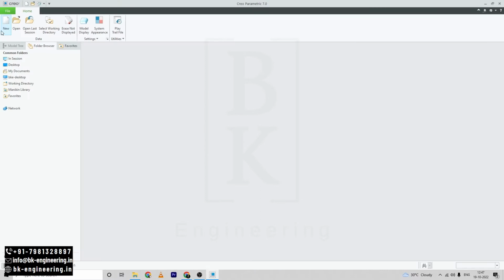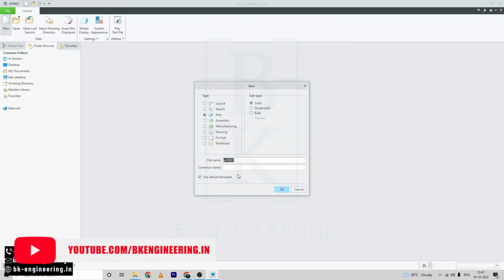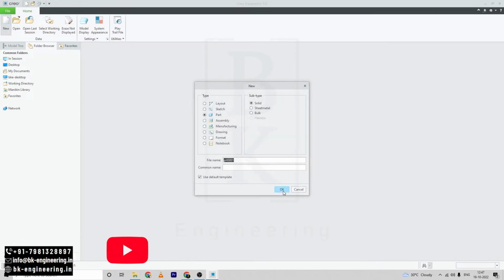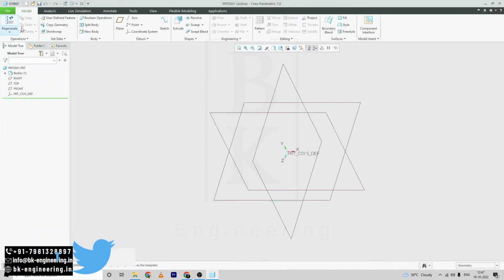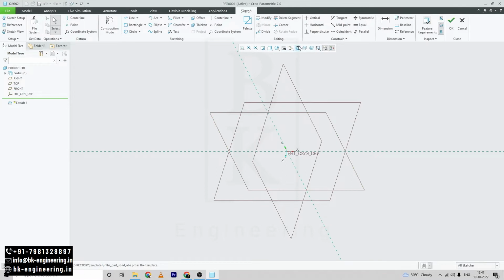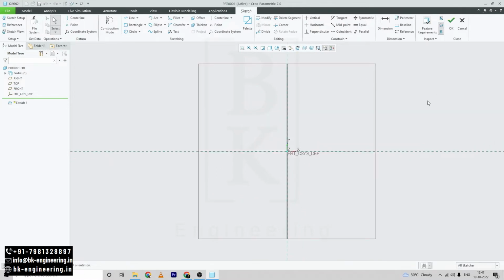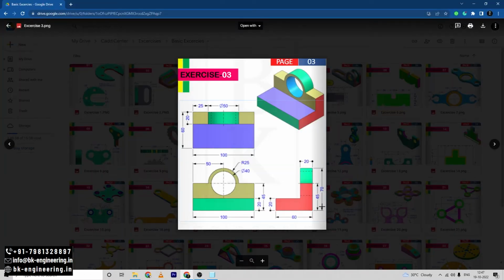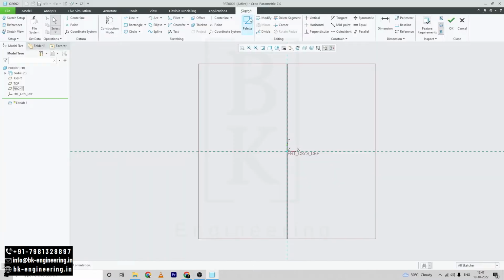Open the Creo. Here select the new, here select the part. Click on OK. So first of all, I will select the front plane. Click on the sketch here. Open the sketch view. So first of all, I am drawing a rough profile for this model.